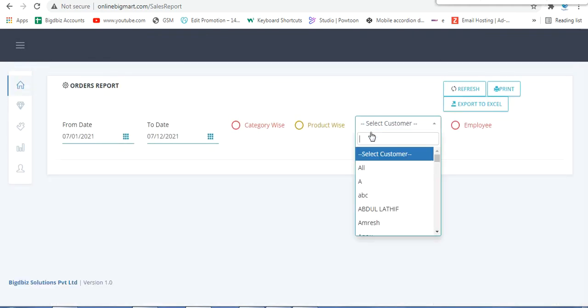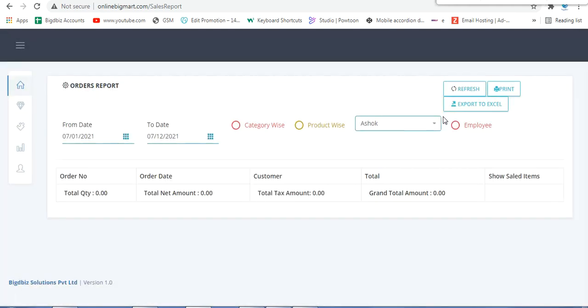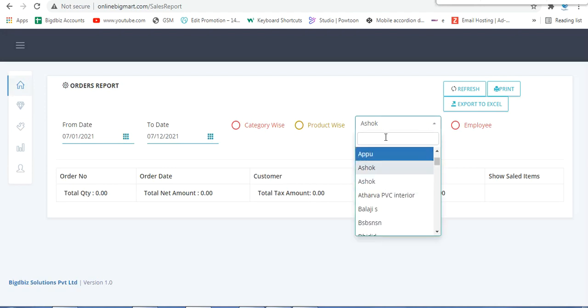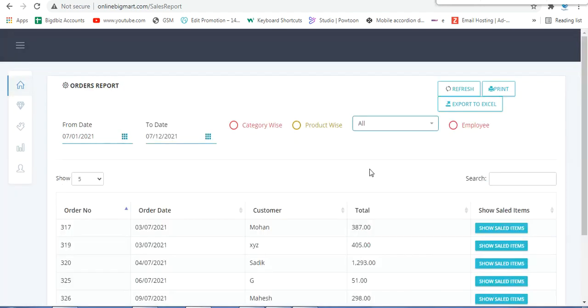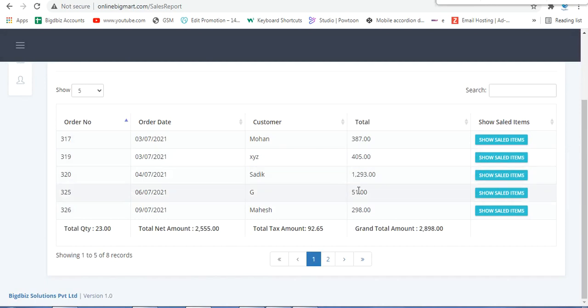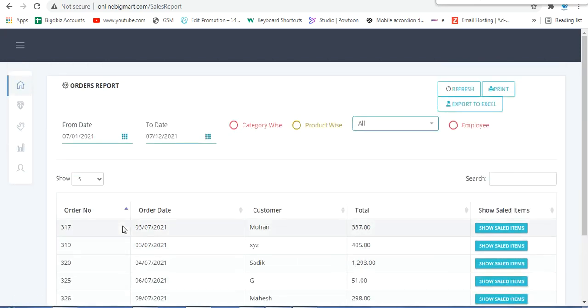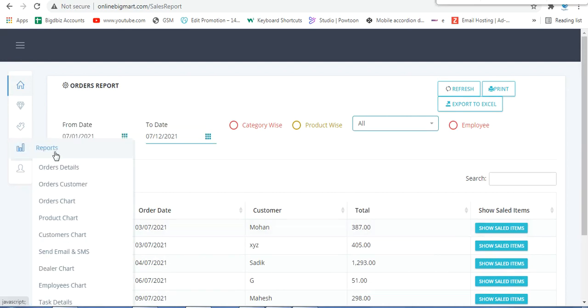And if you want to see a particular customer, you can see when each order was placed. You can see for all; you have both options. So which is the customer, what is the total amount, what is the tax amount, the total quantity, everything can be seen based on the date. Not only that, you can download this particular report in Excel sheet format also. You can make any changes based on that. You can take a printout also. So this is a very important report.